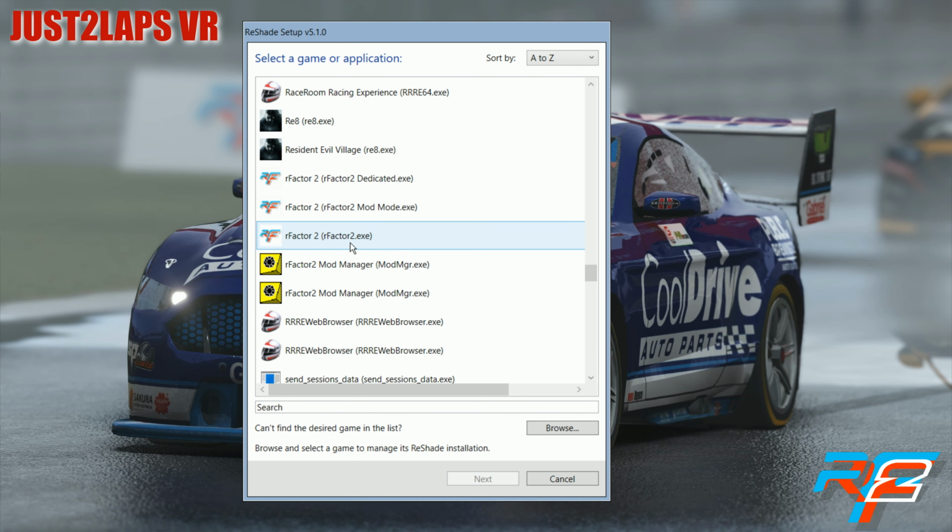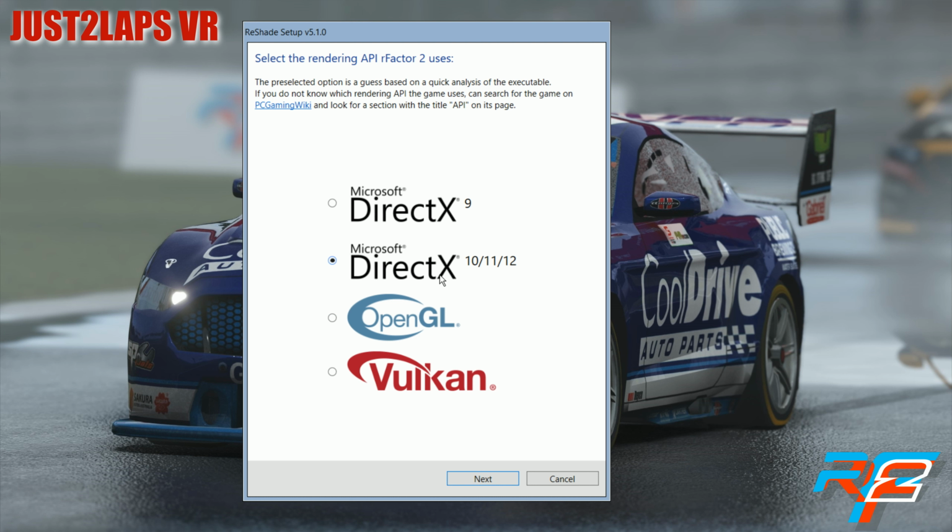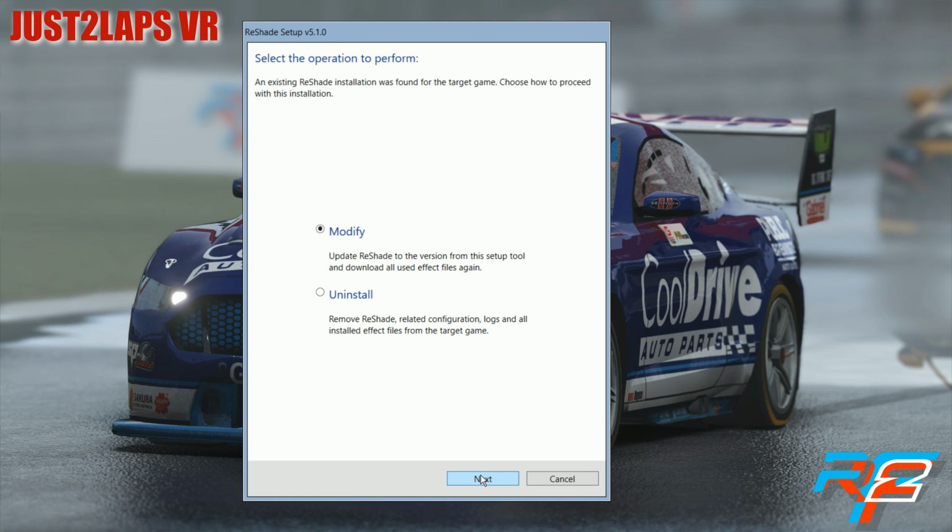Here we go now with the installation of ReShade, if you have not already done it. If it's already installed, then you do not need to do anything, as it will automatically detect the installation later and get its parameters. But if you have not installed it yet, just start the installation, wait a few seconds until it has discovered all the games you have on your PC, and when this is done, go to rFactor2.exe, mark it, click on Next, choose DirectX 10, 11, 12, and click on Next.